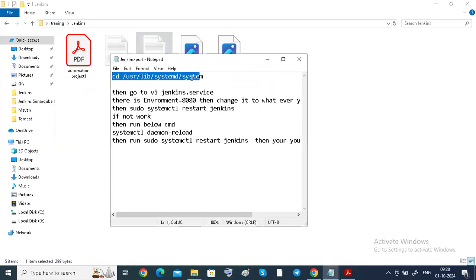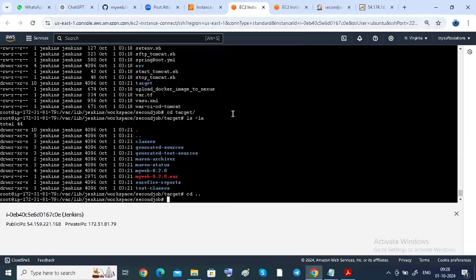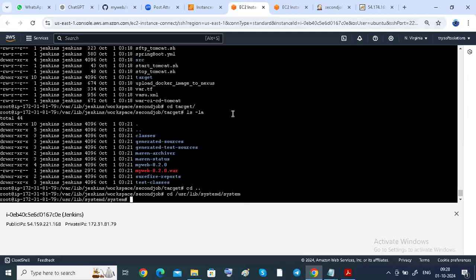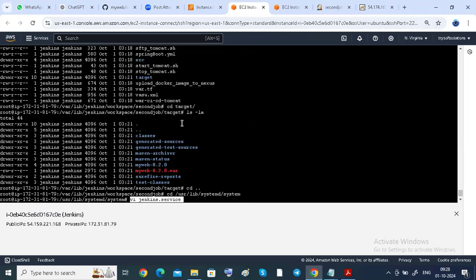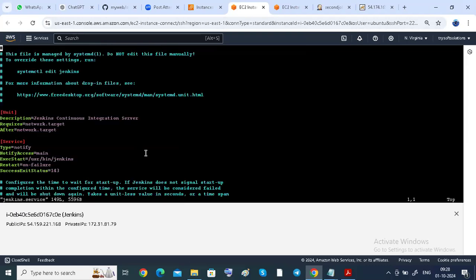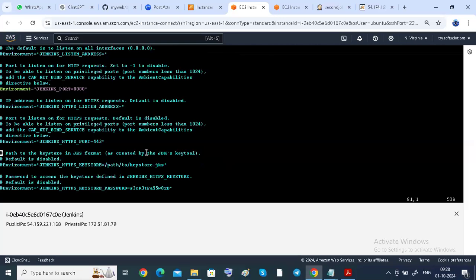So I'm going to take this. Then I'm going to enter into the Jenkins.service file. I'm using VA, guys. In this VA I enter into the Jenkins. There is a port number there. In environments, there is a port number there. See here, environment. There is a port number.